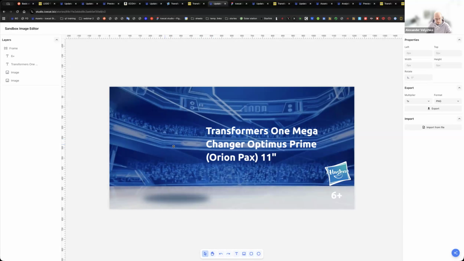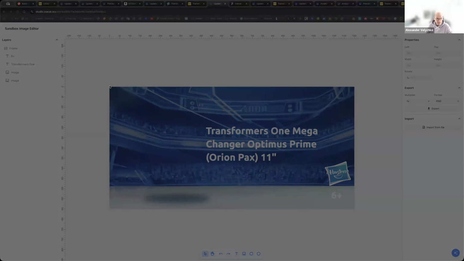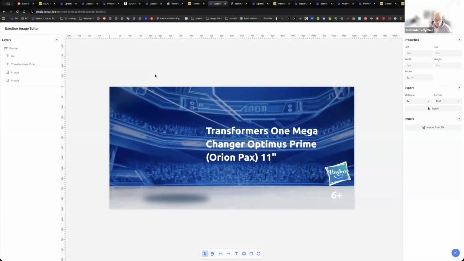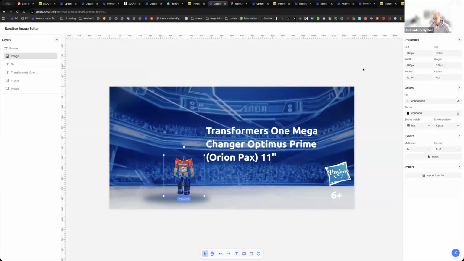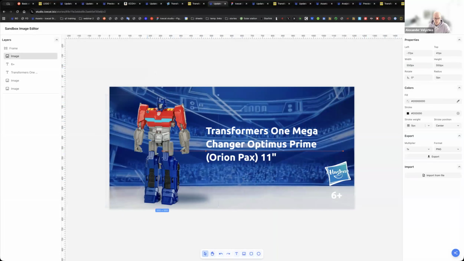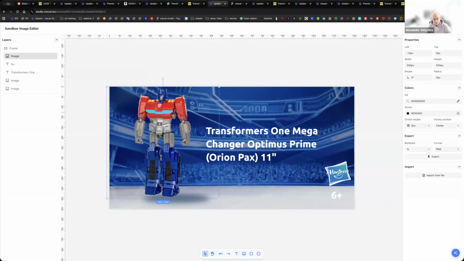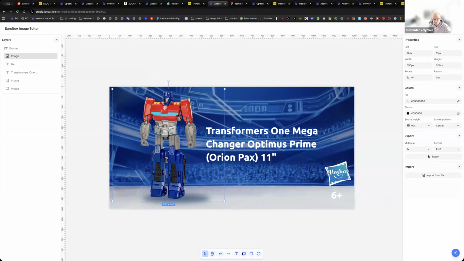All right, let's import the main image here. I just click this button and add the transformer. I will resize it. Let's say we'll use the width, like this. So I put it in front, and apparently I also want to add a family logo here at the bottom. So I can do it as well.